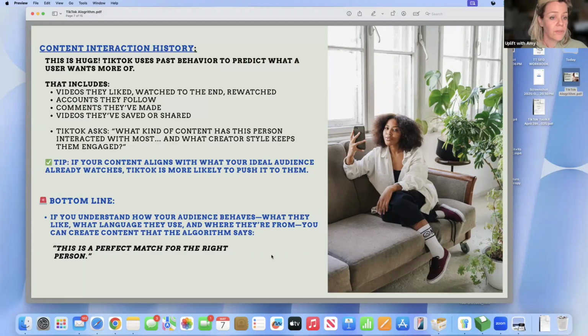Okay. So if your content is aligning with your ideal audience already watching, TikTok is more likely to push it to them. Okay.